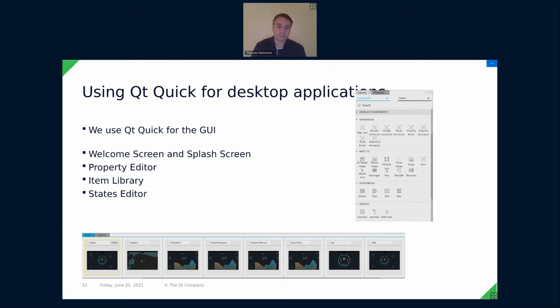Yes, so we are also a heavy user of Qt Quick for desktop applications. And that's why I also want to talk a bit about how we use Qt Quick, what is our experience, what we like, what we don't like, and so on. So in short, we use it for the welcome screen and splash screen. Those are relatively simple parts.